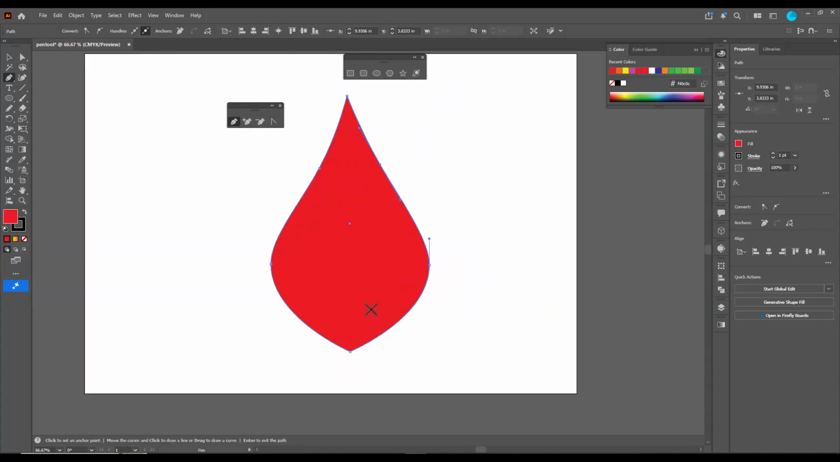Right. And again, we can use this anchor point tool to turn the sharp corners into rounded corners. We can just use this anchor point tool, and then drag that point to make it rounded again. So we can see we have again changed the shape.